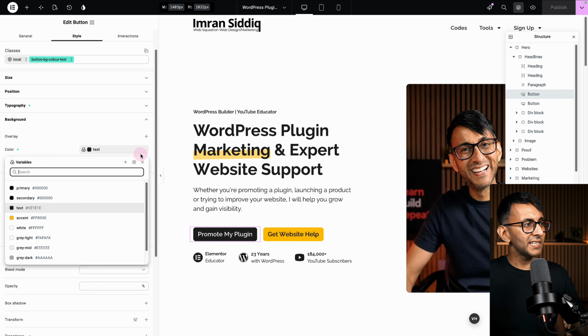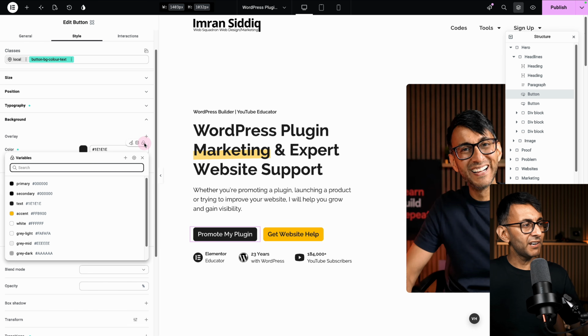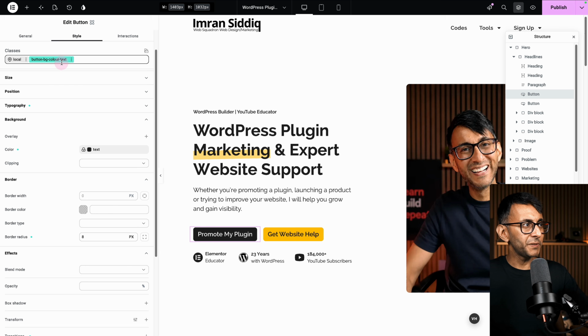So this is where you click on it. Oopsie daisy. I click on it like that. And then I click variable, and I said, right, this is going to be that text color. And that's why it's called BG color text. I've got another one called button BG color accent. Obviously, I picked the accent color. So I've got these two different button classes. I can go that one, and it automatically applies everything.